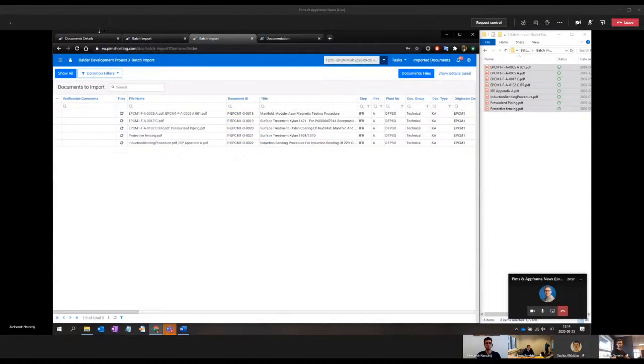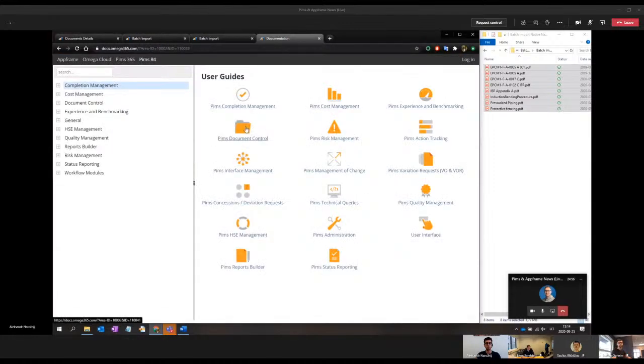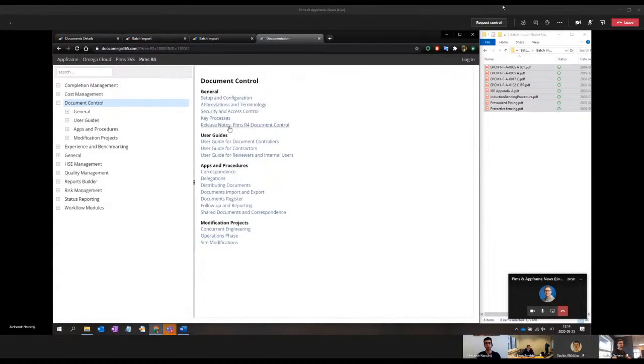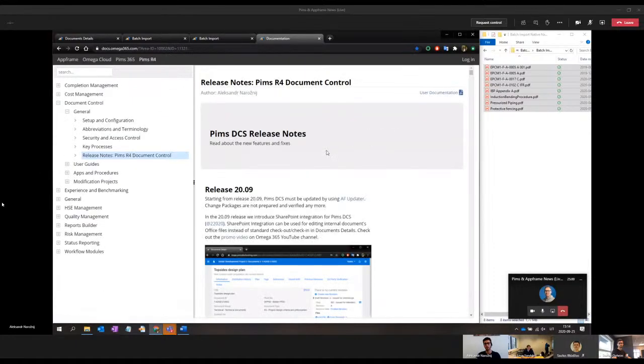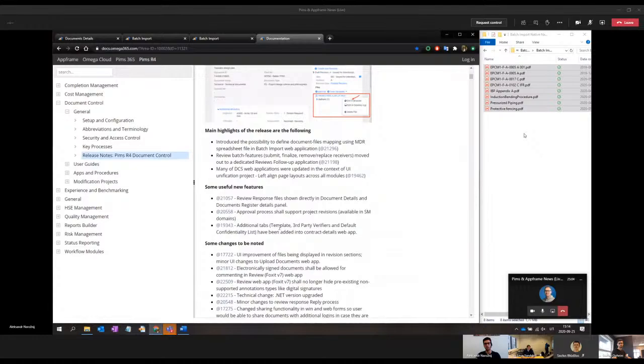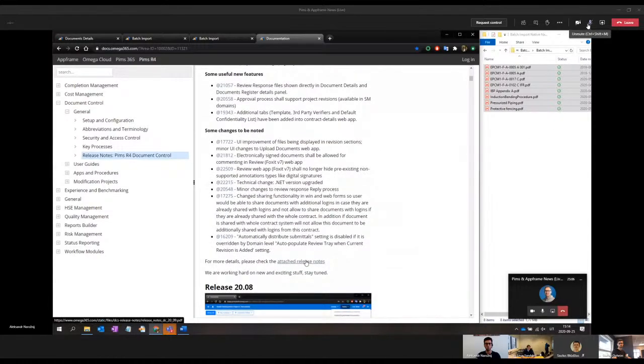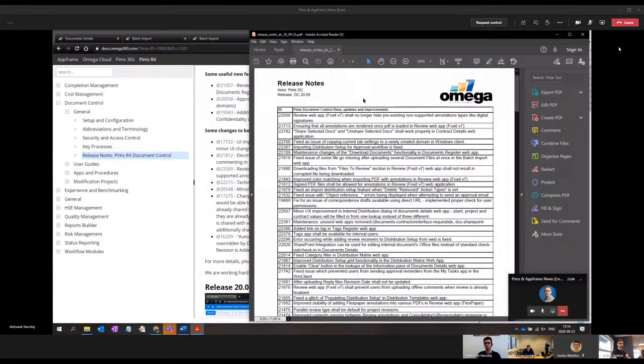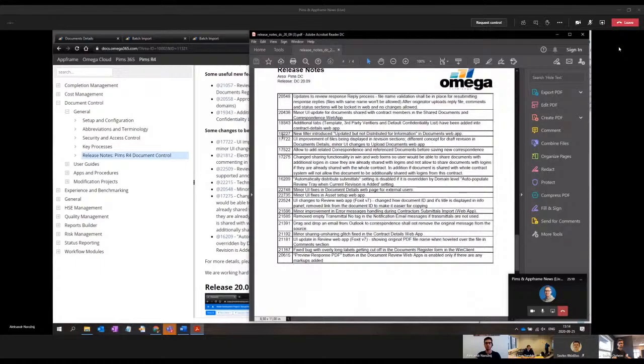And this is all available in release 2009. So again, this is all available here in the release notes. The main highlights, the biggest changes, useful features, and the rest. If you want to see all the changes that we've done, you can open this release notes in detail and you can choose individual issues.